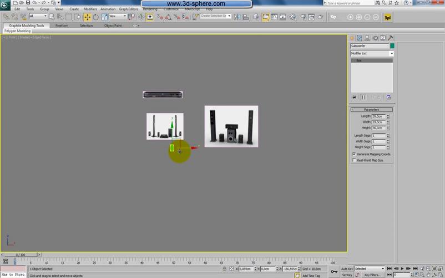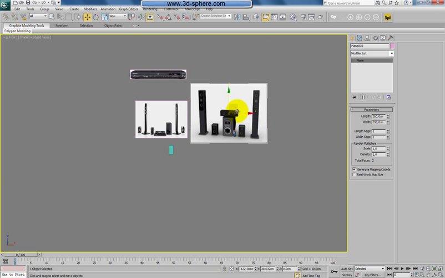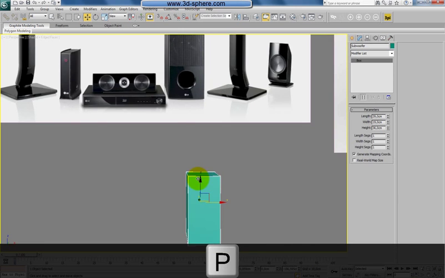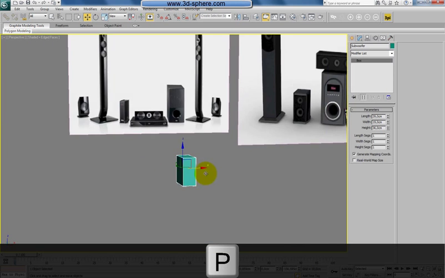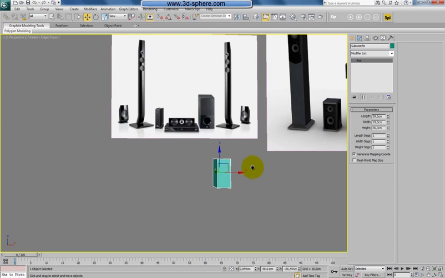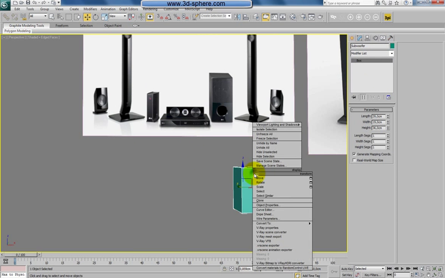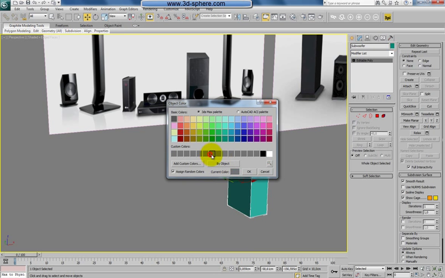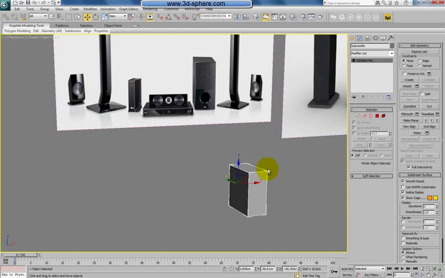Now it will be more than the real model. So it's probably a bit easier right now. Okay, so this is a box. This is the first step to the subwoofer. Okay, so right click, convert to editable poly, and we'll also change the color, and we can start.